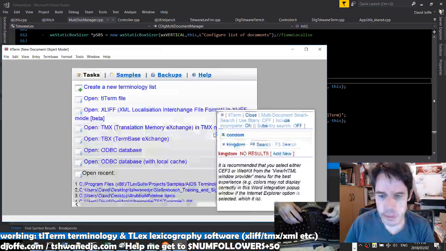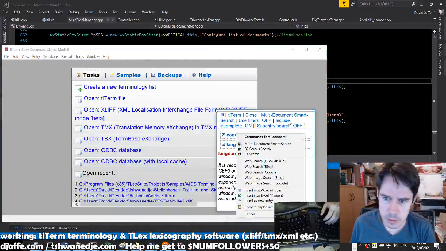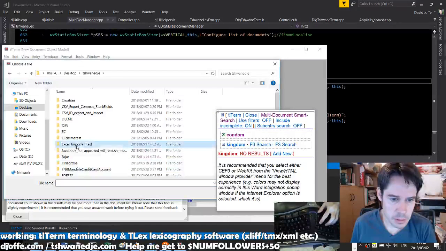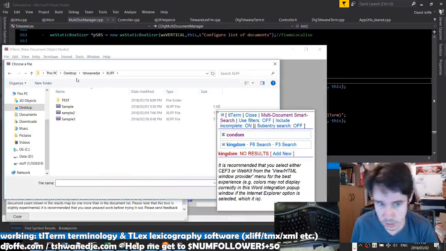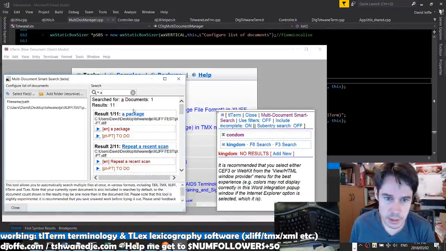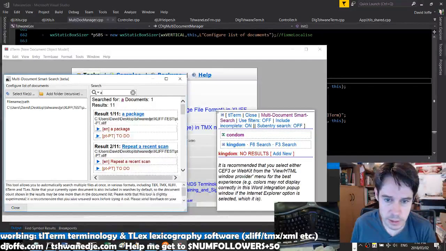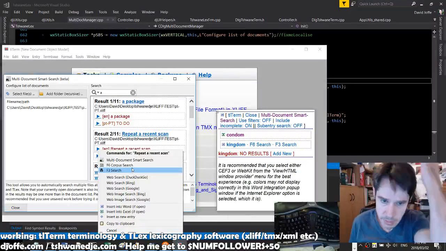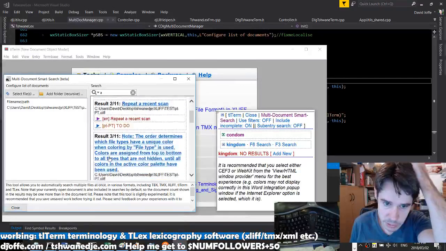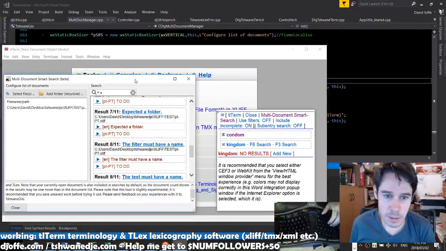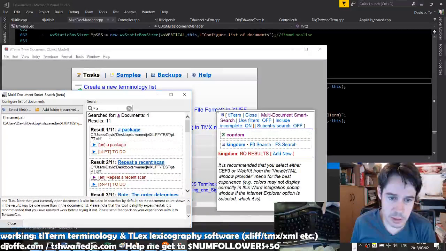So I just quickly want to add this multi-document smart search thing, and this really ought not take long, it should be nice and quick. This lets us search like XLO for TMX and shows the results like this, and then we can do things with the results like add them to the document or copy them or insert into Word, insert into Excel, add it as an entry, and so on.